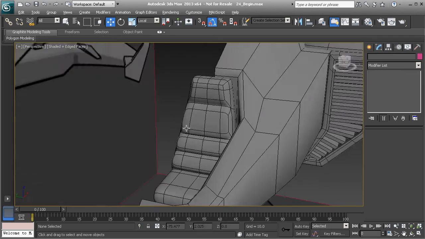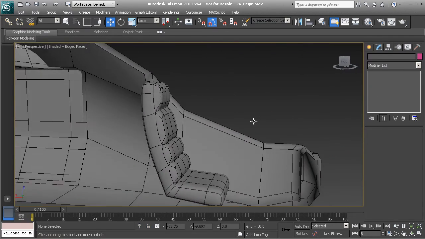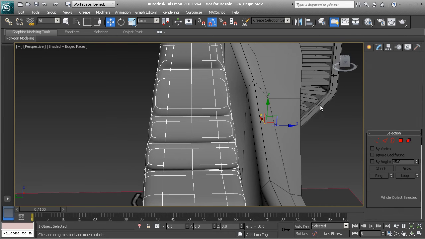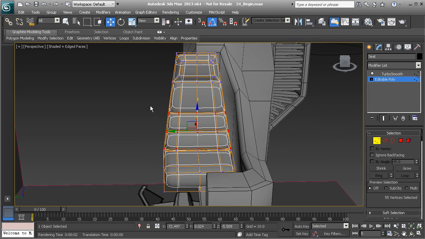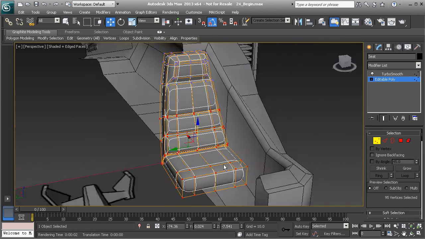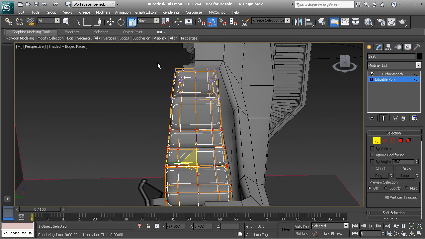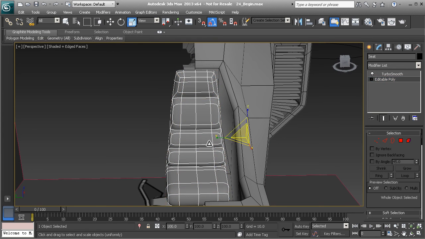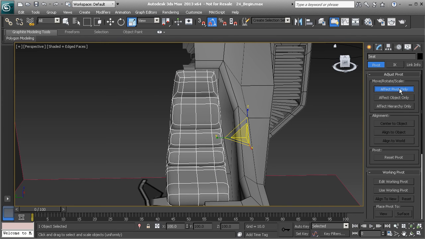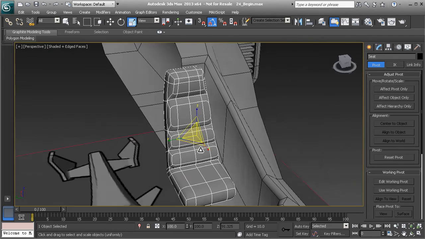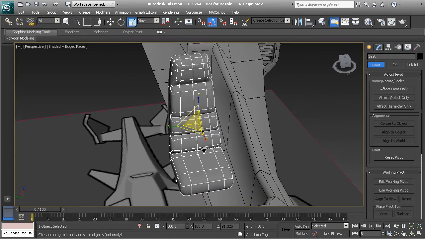Just taking a look at what we've created so far, pretty happy with the way that looks. I might change the shape up of this a little bit more. We might go into vertex mode, and we'll kind of squeeze that in just a little bit. So I'm going to grab my scale tool with all those selected. Just kind of scale that in a little bit, and then we'll take this whole thing. Let's go ahead and center our pivot point. Pivot point, center to object, and let's just scale that in some. Okay, so that looks pretty good.